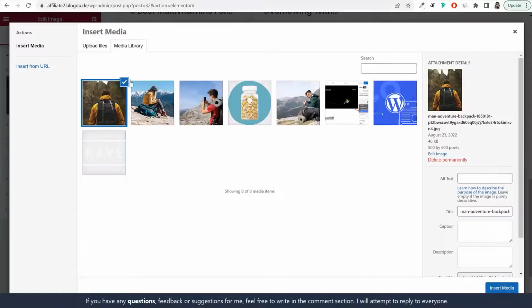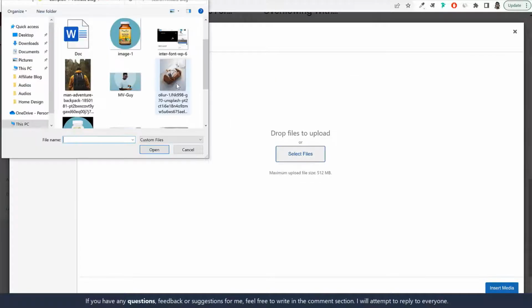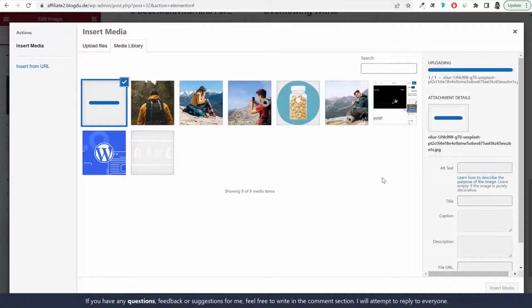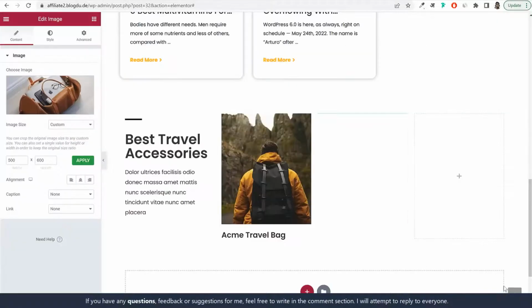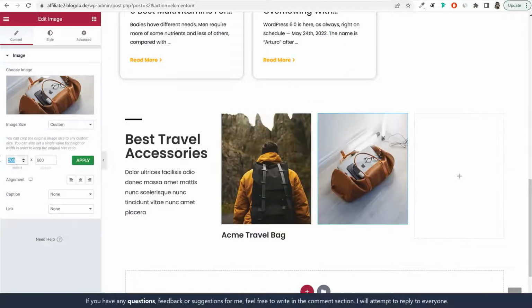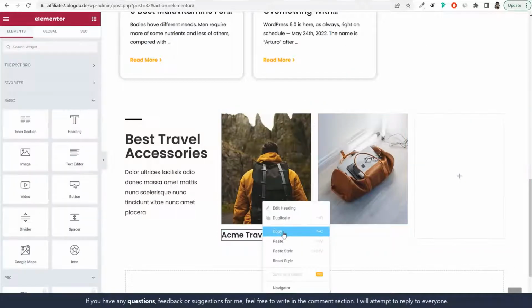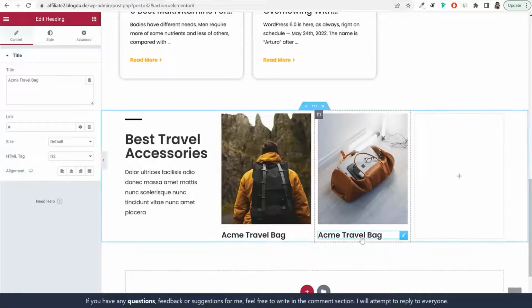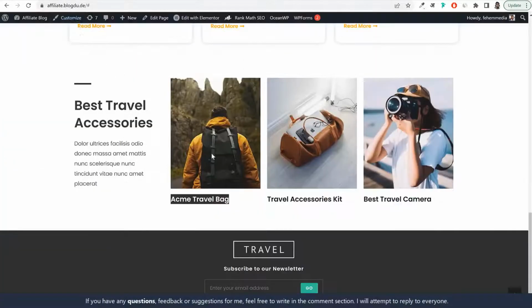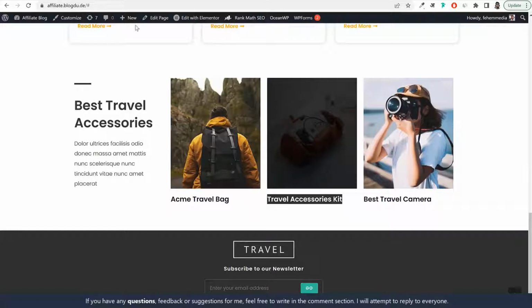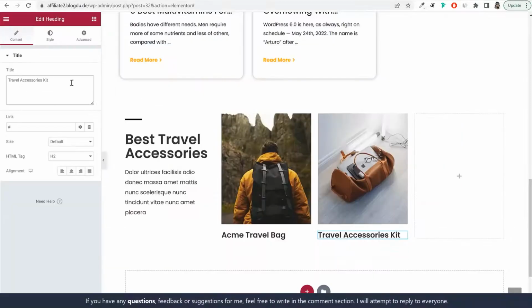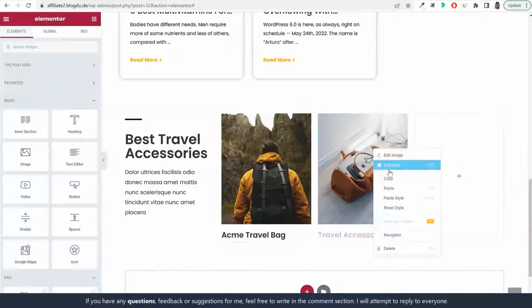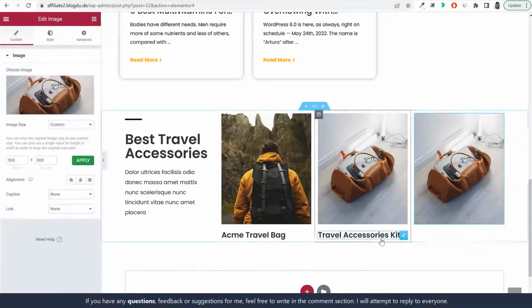Now instead of this image we want to use some other image, so which is this bag kit image. So we'll again use this image, click on insert media, make sure it is 500 by 600, and then again right click, copy, right click, paste. And instead of this, here it says travel accessories kit, so we'll paste in this thing, and again for this you can change the link. And similarly you can do the same thing for third column as well.